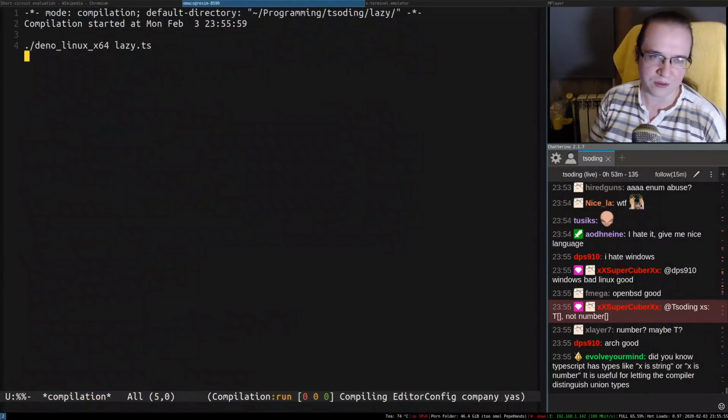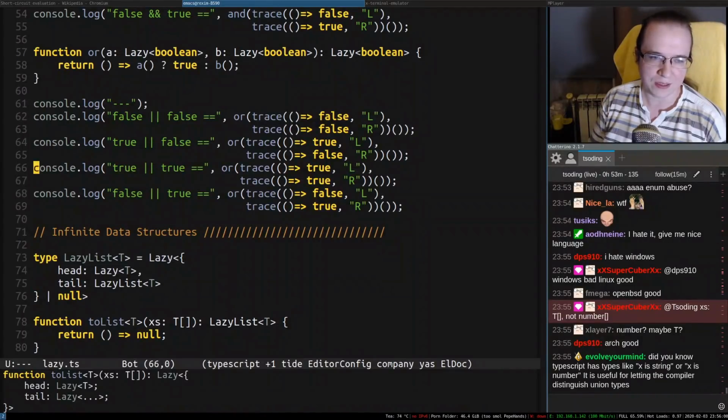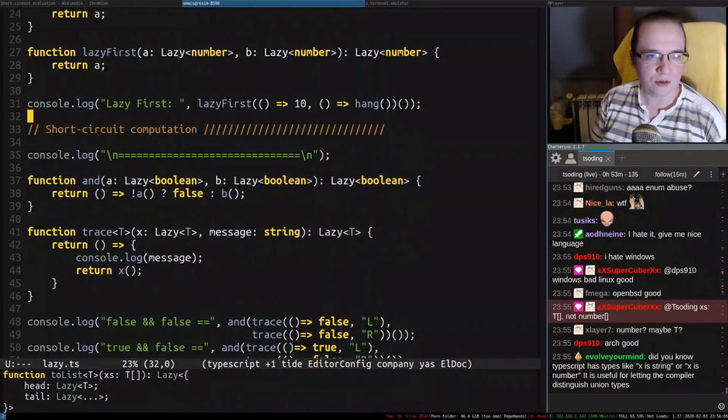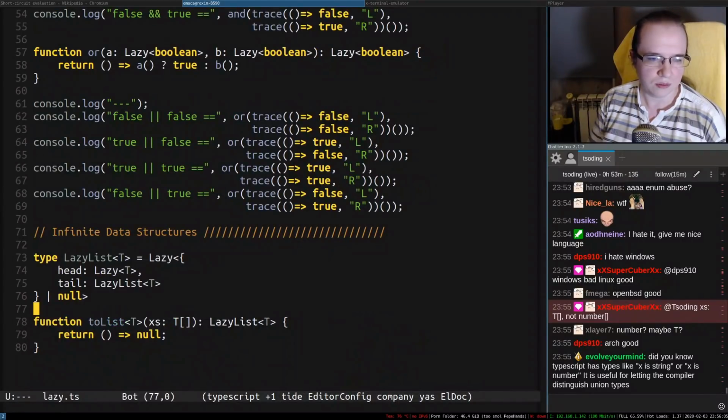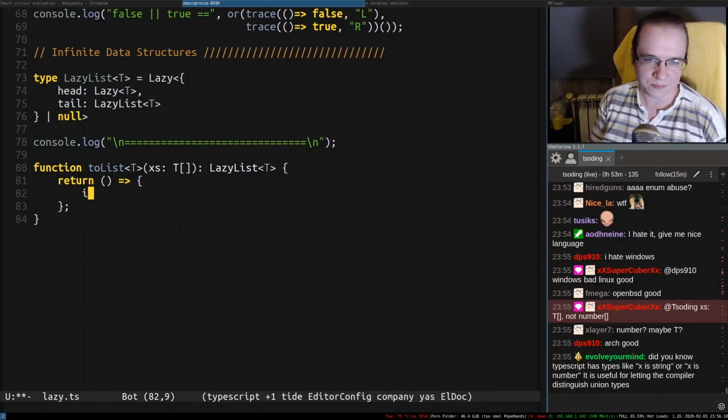But if I wrap it with a function like that, it's also not going to complain about this anyway. All right, so how can you convert an array into a lazy list? It should be fairly straightforward.